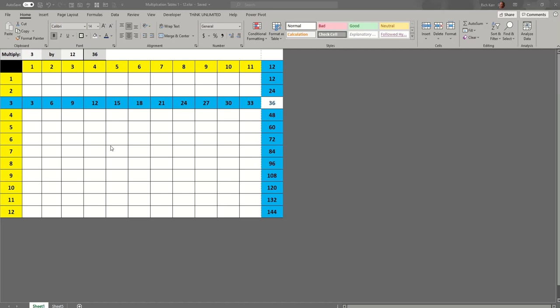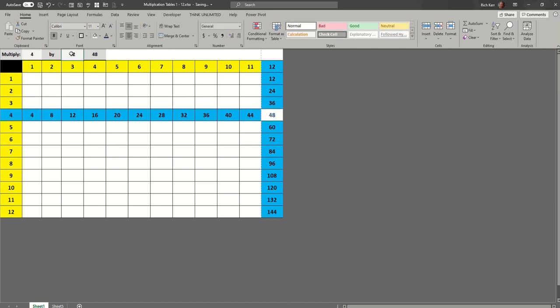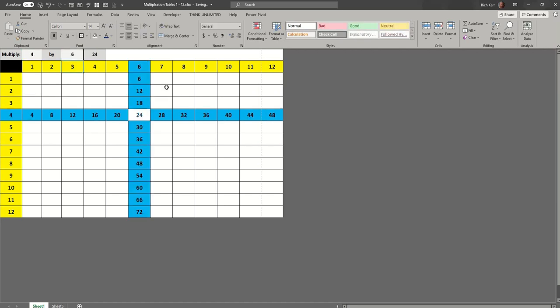In this scenario, I've constructed a tool to assist my daughter with practicing her multiplication tables. So I've set it up for 1 through 12 so she can enter the factors that she's multiplying. So if she were doing, say, 4 multiplied by 6, she would enter 4 there and 6 there. And we see the answer is 24.